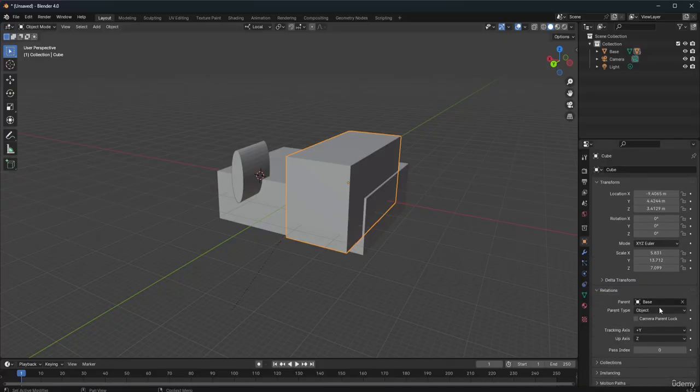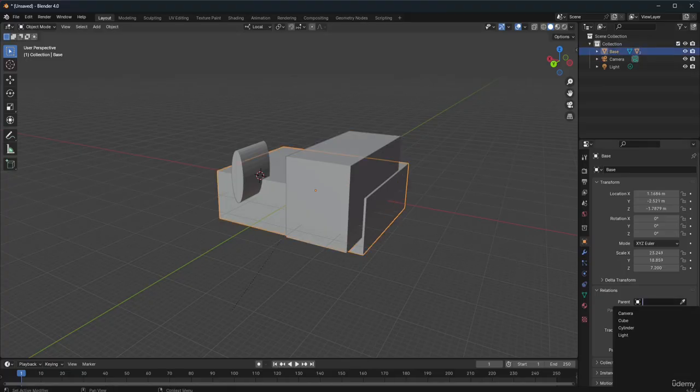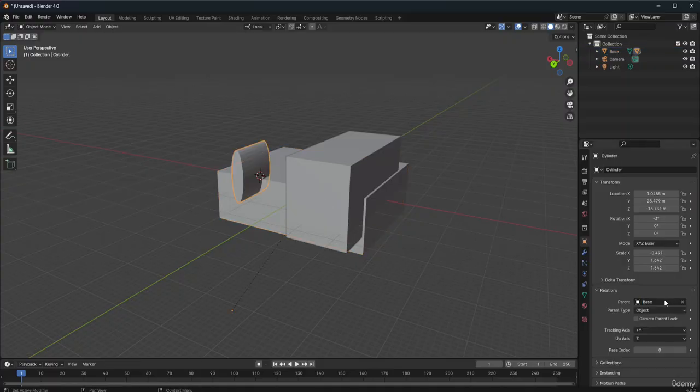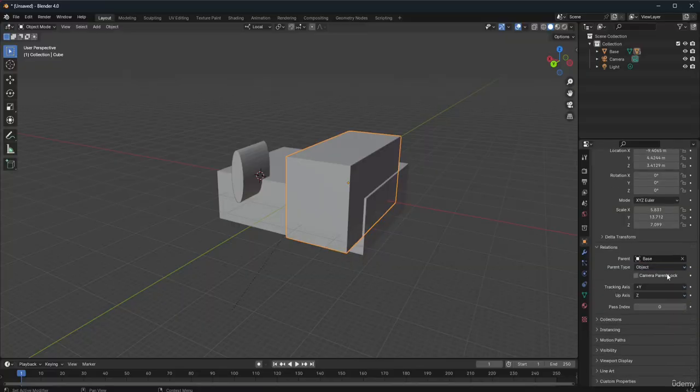So from here also you will be able to do the parenting. If you come here, let's take the base from here, and now if you click on parent, here you can select what you want its parent to be. Let's take this cylinder, and here you can see the parent is the base. And here also you can see for this particular cube the parent is base over here. And from here you can actually change the parent type. I had select object over here, and that is quite perfect for my usage.